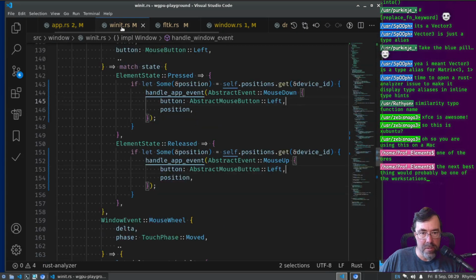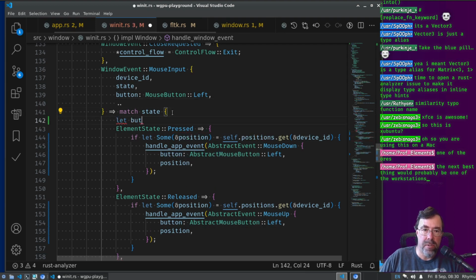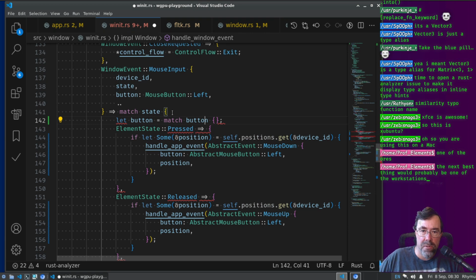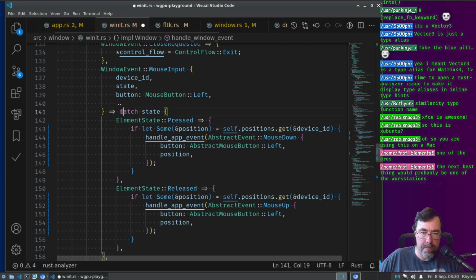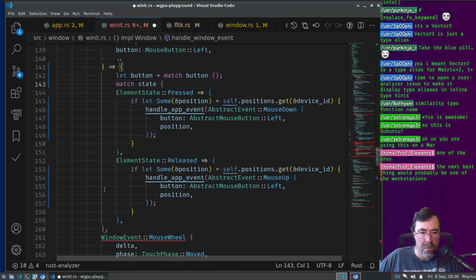So that's in W init. Because I have it matched on the left mouse button, right? Okay, so what if I just use the button and then I do a match on the button to get the button here? That's what I want, right? So let button equal match button. It has to be outside the match state. So we need another scope.